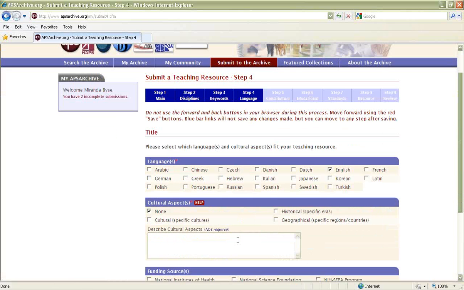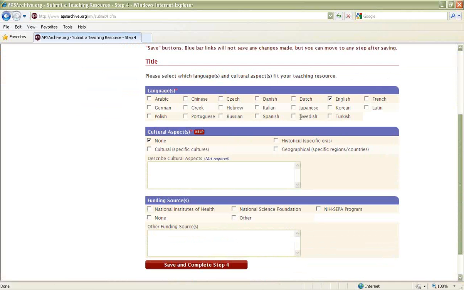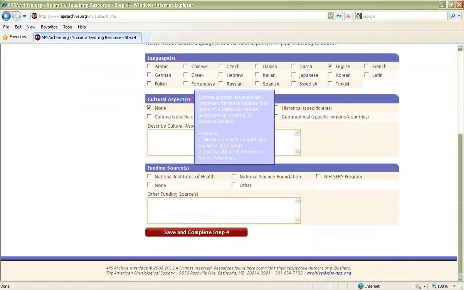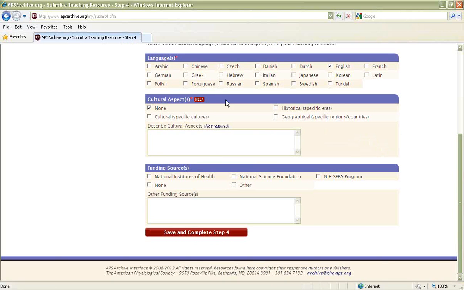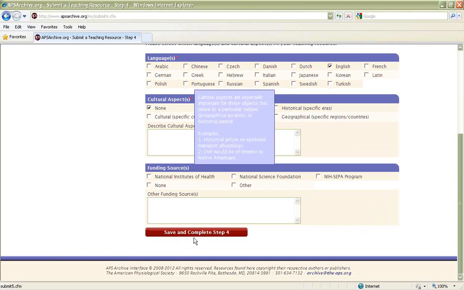The next section is language. You can choose which language your teaching resource is in, any cultural aspects that it may have, for example, if it addresses a specific culture or a specific historical era. And you can also select if a specific foundation funded your teaching resource creation. Once you've selected the options that apply to your teaching resource, click on Save and complete Step 4.